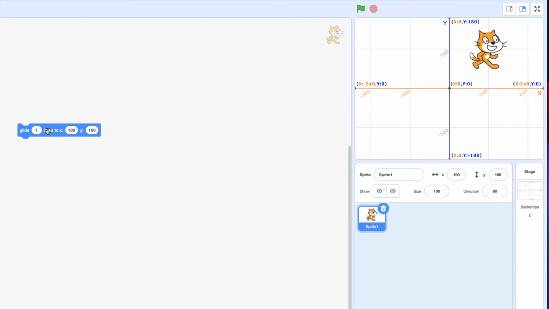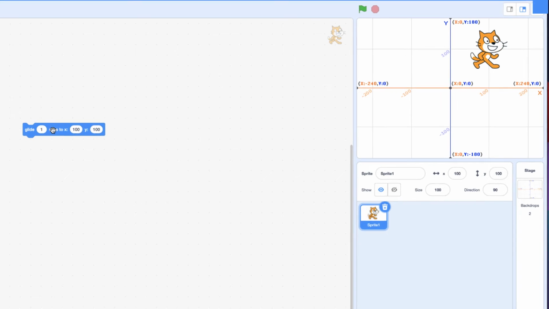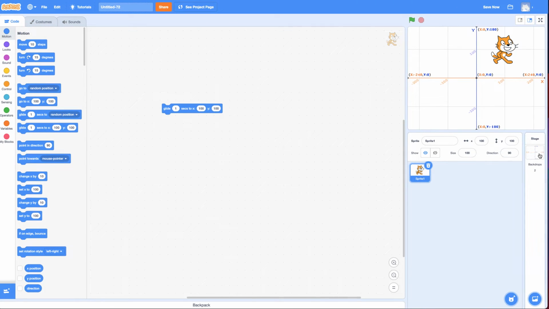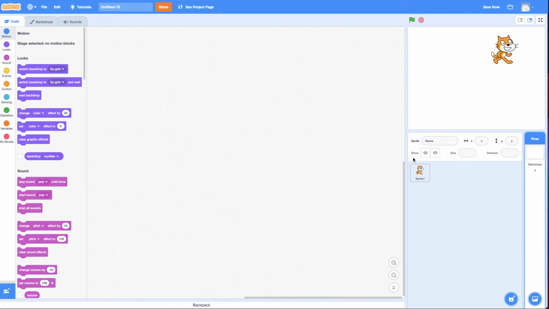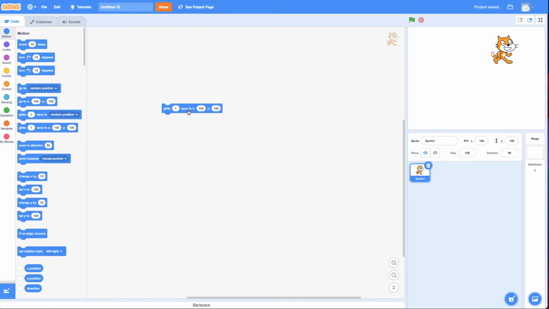So in summary, this coordinate grid allows you to send the cat or any sprite anywhere on the screen extremely accurately. Now, this will still work if the coordinate grid is not showing. So I'm going to hide this coordinate grid. Go back here and I'm going to say glide 1 second to 100 again. I'm clicking on it and you notice it's yellow, which is running, but nothing happened. That's because I'm already at 100, 100, so I have to move it somewhere else. And if I click on it, it will glide back there.